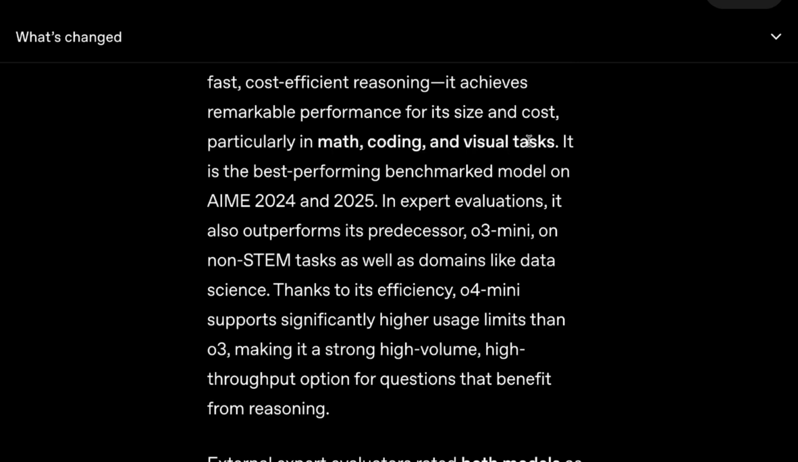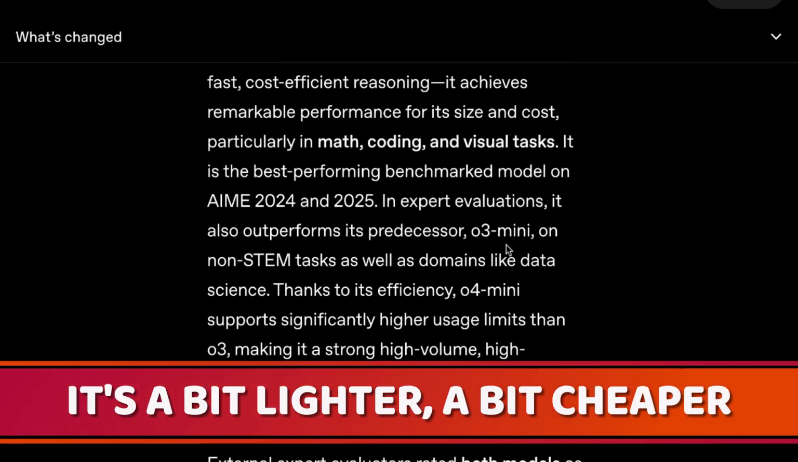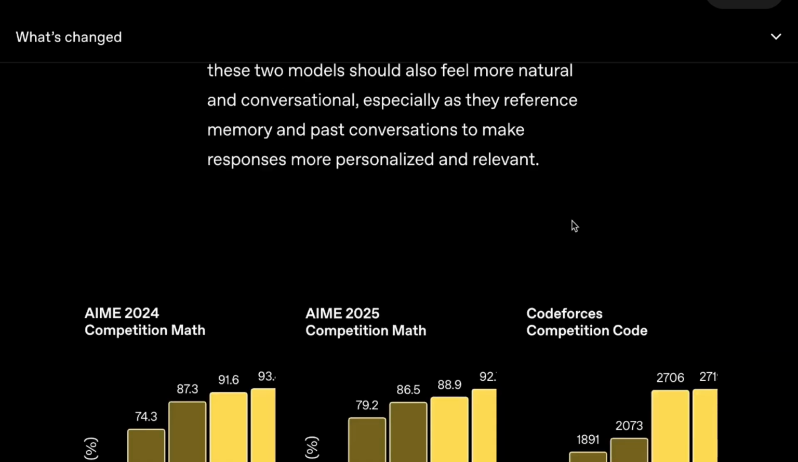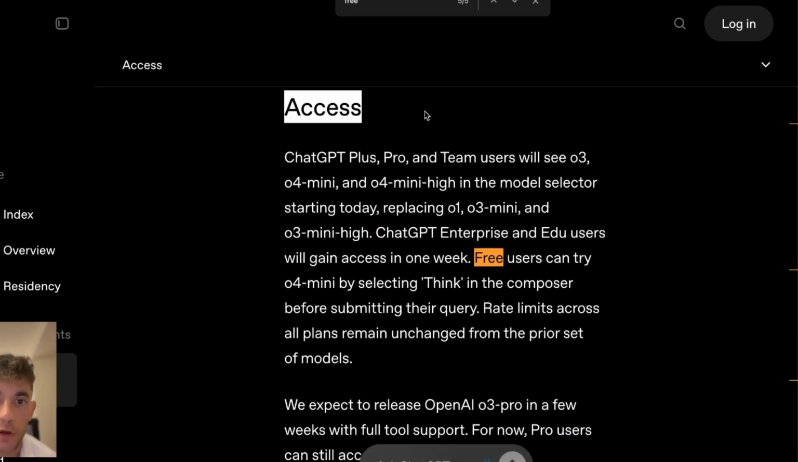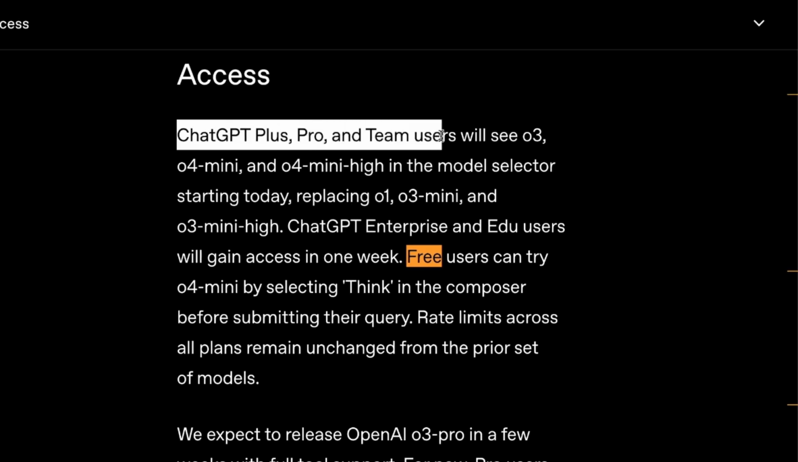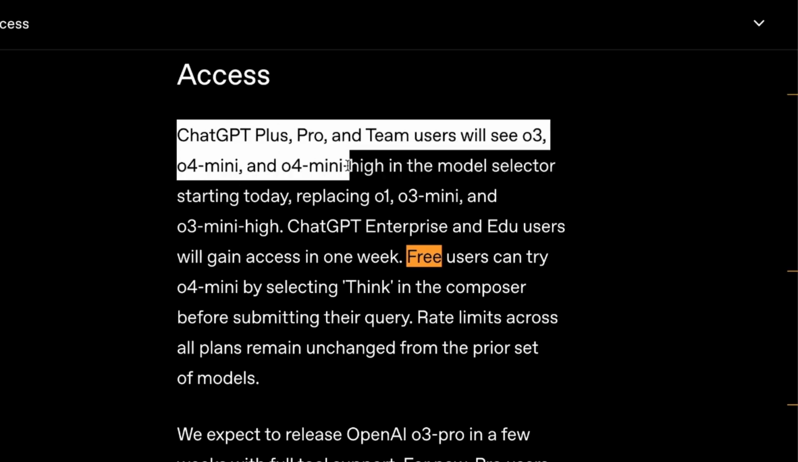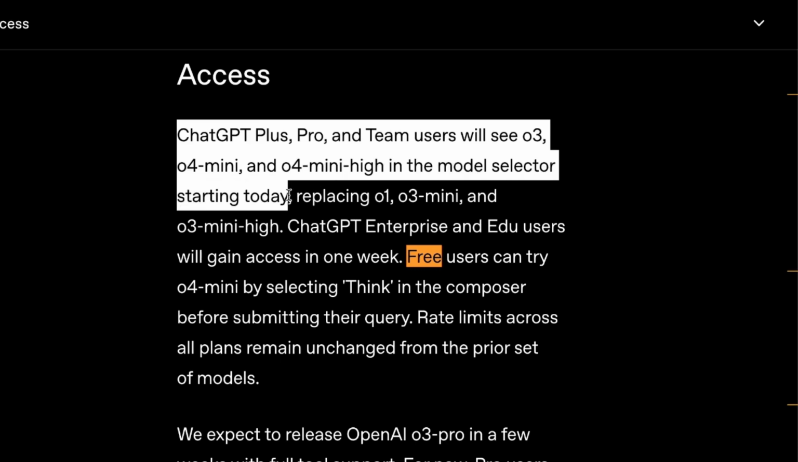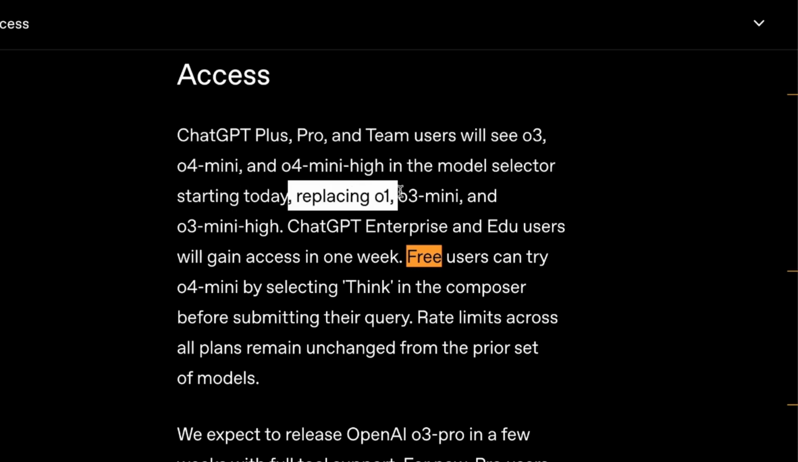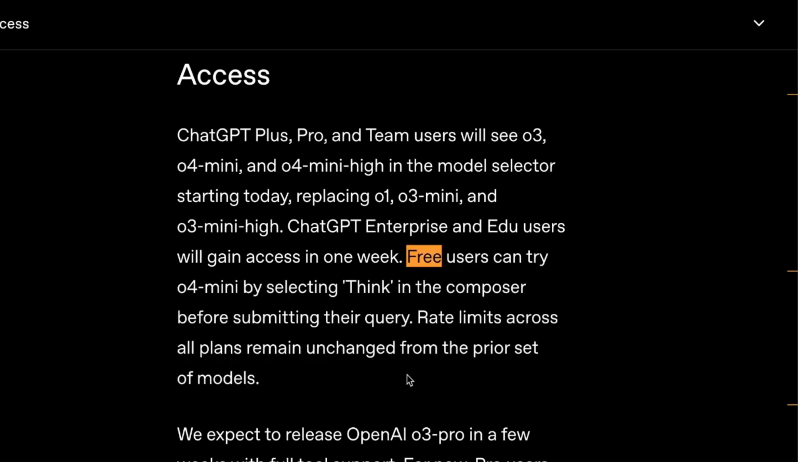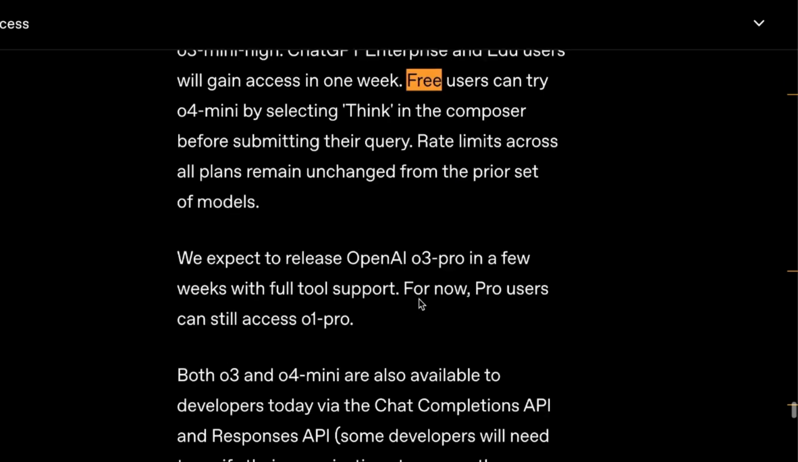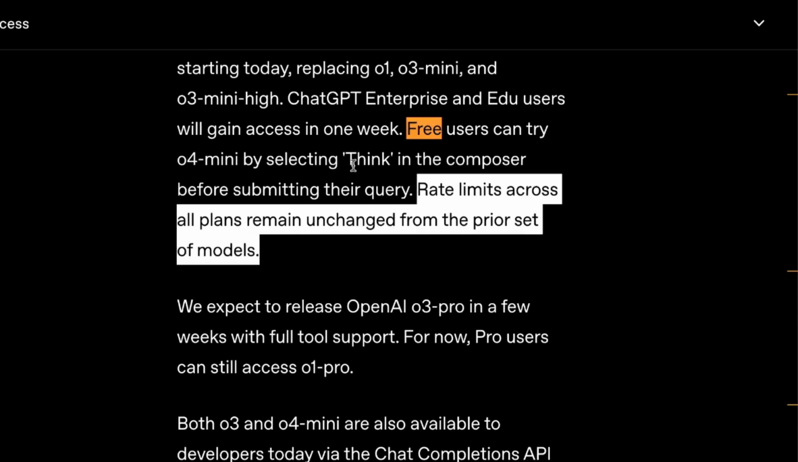So this is a smaller model, it's a bit lighter, it's a bit cheaper if you're using the API. You can get access to these models for free as well if you're wondering about that. If we have a look at access here, OpenAI have said ChatGPT Plus, Pro and Team users will see o3, o4-mini and o4-mini High in the model selector starting today. And this has replaced o1, o3-mini and o3-mini High. Now, free users can actually try o4-mini by selecting Think in the composer before submitting their query, and the rate limits across all the plans remain unchanged.